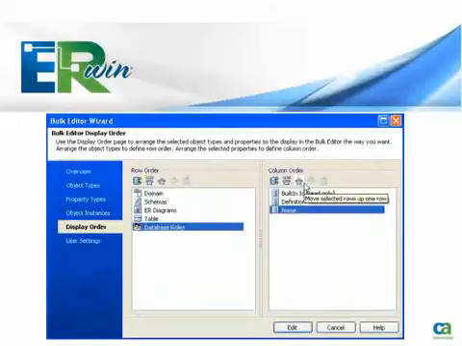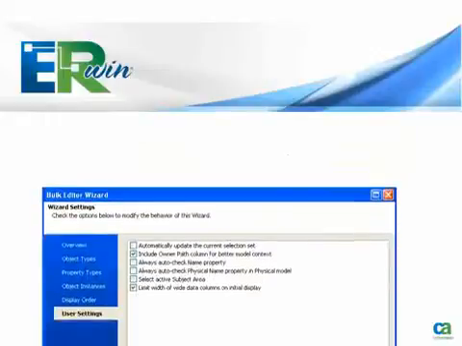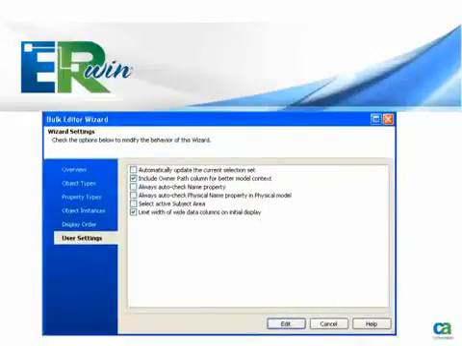Rearrange the list of objects, row order, and properties, column order, so that they display the way you want in the Bulk Editor. Selections you make here override any reordering you may have done within the Bulk Editor. However, once the wizard is closed, you can still reorder rows and columns inside the Bulk Editor. Define additional Bulk Editor behavior in the User Settings pane. Click Edit to close the wizard and view your selections in the Bulk Editor.